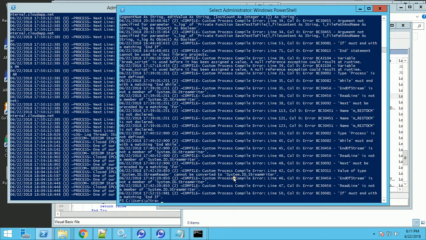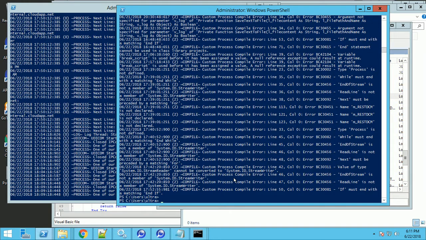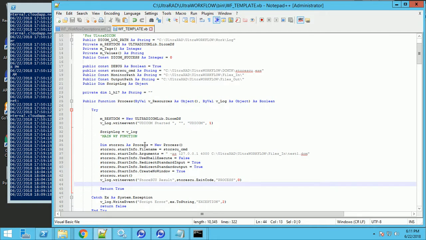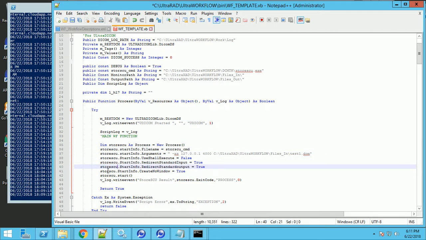got a compile error. The system time is currently 6:11. There it is. So store SCU is not declared. So let's go back and look at our script. I thought we declared it. Oh, I forgot to put an E on store SCU. So I referenced it in a bunch of places without that E. It's always these little typos that'll get you.